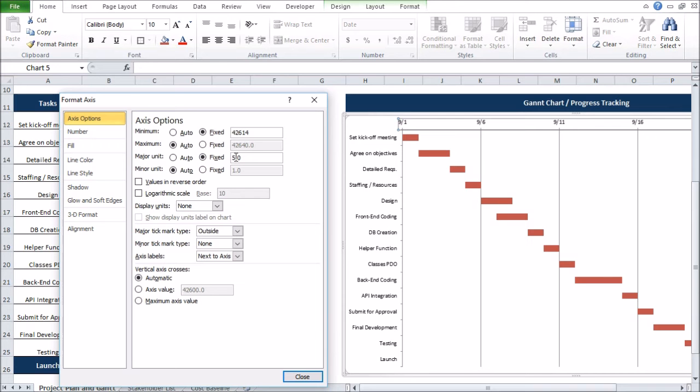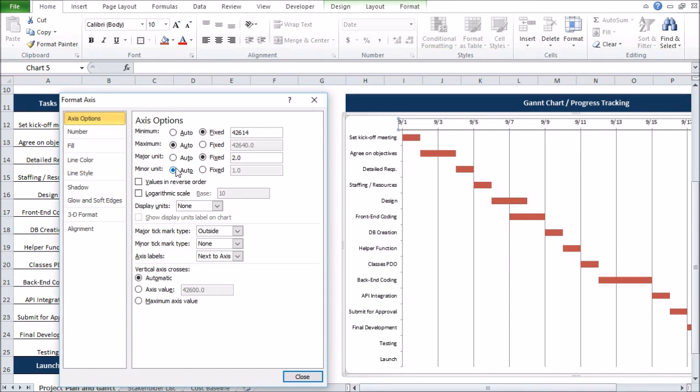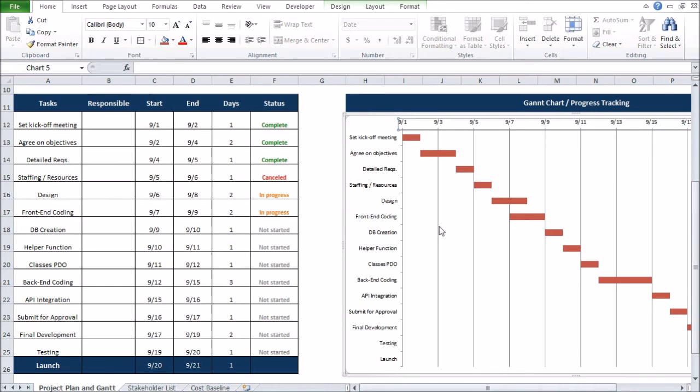All right. Now we want to change it to 2. Let's change it to 2. And now you can see that it's starting from the first, then the second. So the second is in the middle, then the third, the fourth in the middle, then the fifth. That's looking good. All right, we can close this.